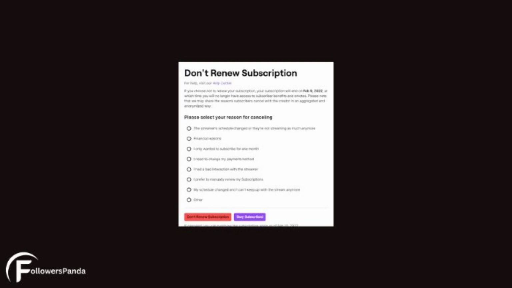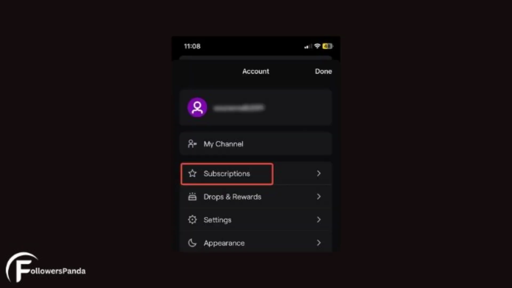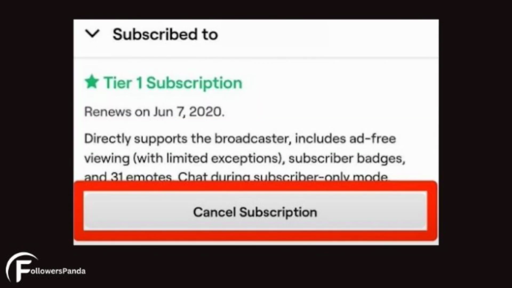But what about mobile users? It's just as easy. Open the Twitch app on your mobile device and tap your profile icon. Navigate to Subscriptions, find the streamer's subscription you wish to cancel, and tap Cancel Subscription. Confirm your cancellation, and you're all set.